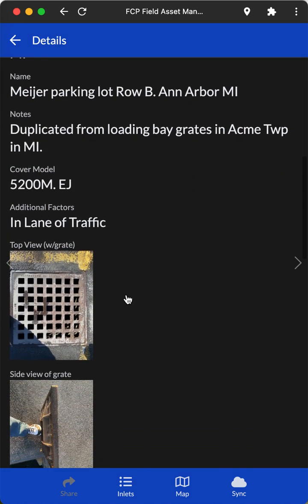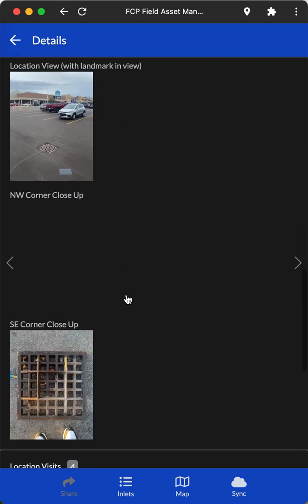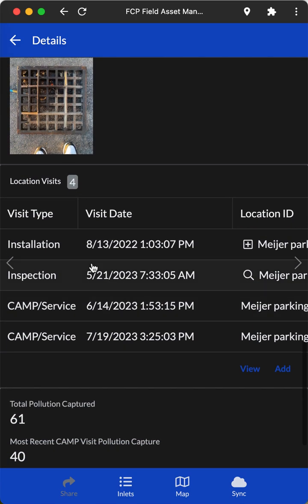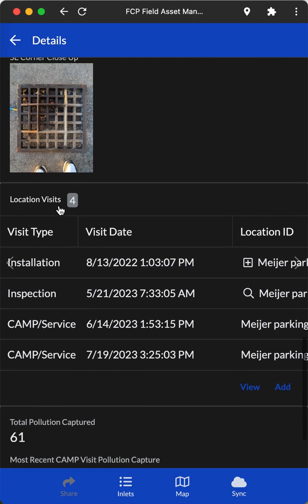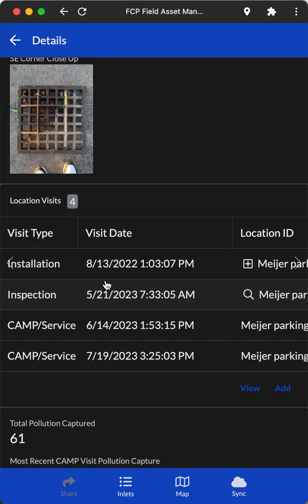And again, scrolling down, we can see various details about this particular gutter bin. Now, one thing I want to call your attention to are the location visits here at the bottom. Here you can learn a little bit more about the life of this particular gutter bin. You can see that it was installed on August 13th of 2022. You can see that there was an inspection performed on May 21st of 2023, as well as two visits, they're called camp/service visits, and I'll explain what that means in a moment, here on June 14th and July 19th.